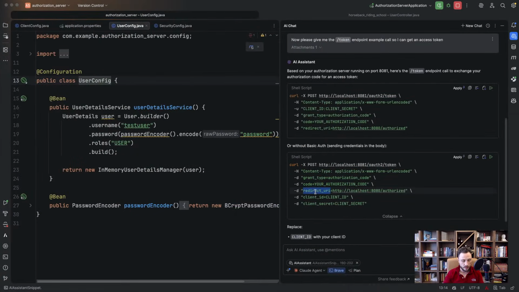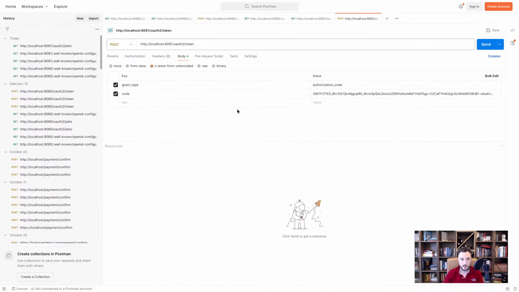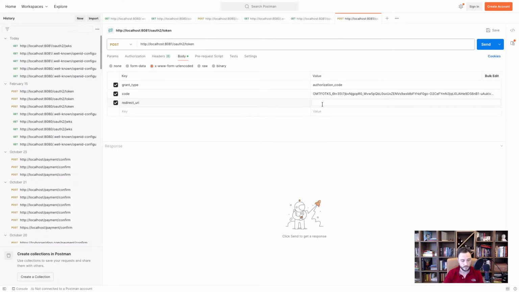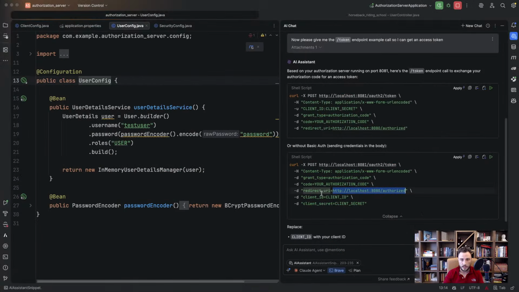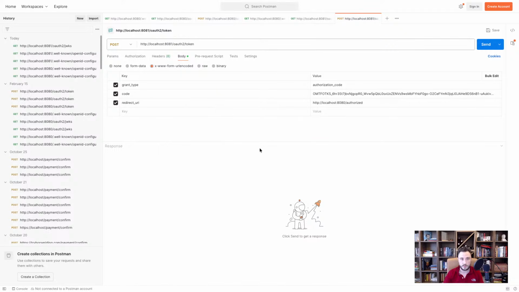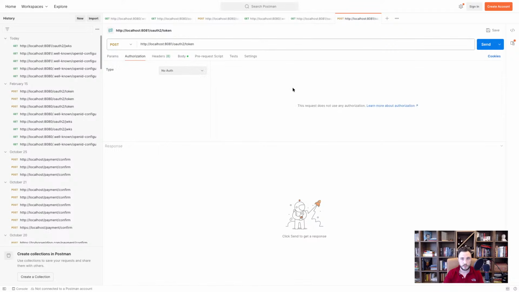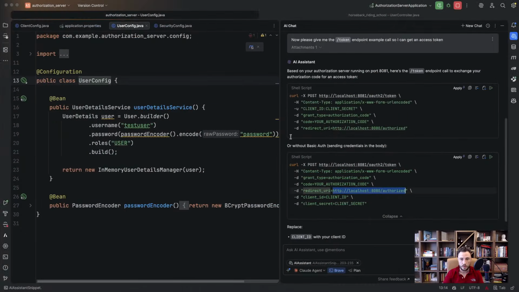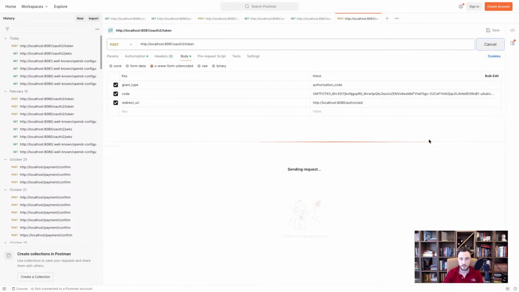Then we'll have the redirect URI, which should be matching the one we've used, otherwise it will not work. Then we have the client ID and secret. I'm gonna just put them with basic here, and I think it was client and secret, if I correctly remember. So this is it, and let's see what happens.